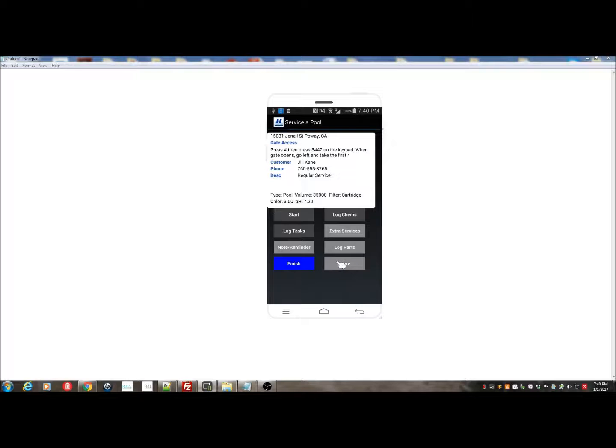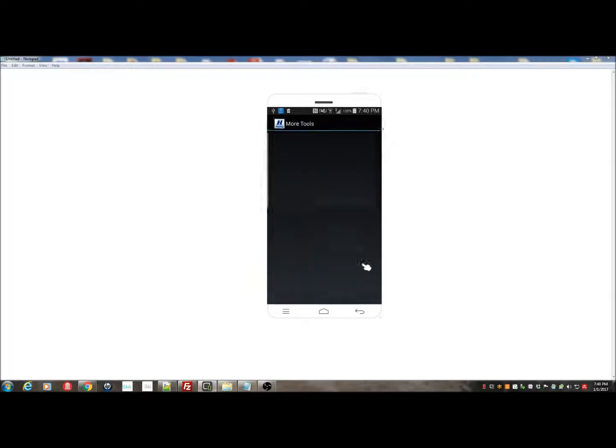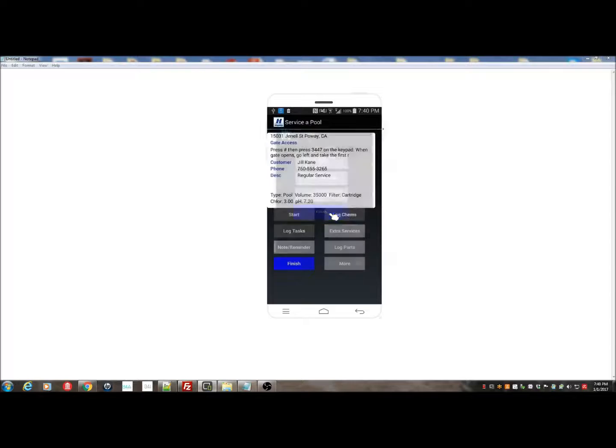But let's just say I wanted to take a photo. You would click the more option. The more option takes you to a menu that has photos. I can't demonstrate the photos because I'm using an emulator, but you click the photos button, tap the take picture button, and then hit the back button on the phone to get back to this menu. When you're done, click the finish button and it'll take you back to the customer screen.